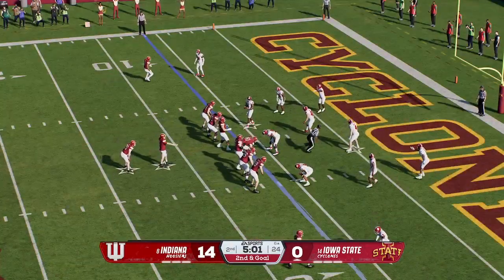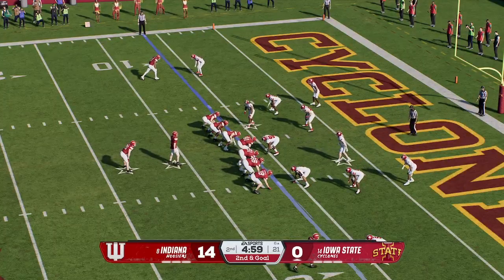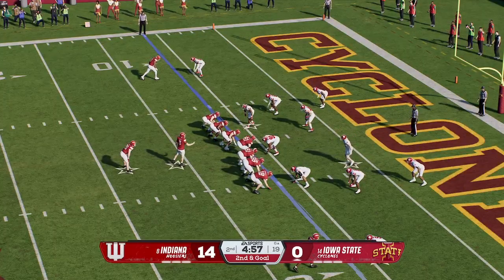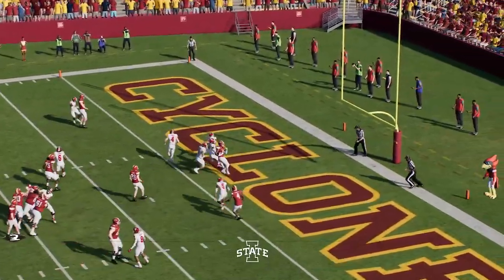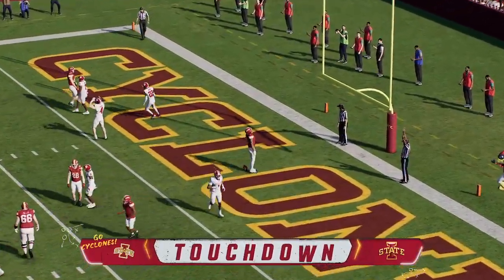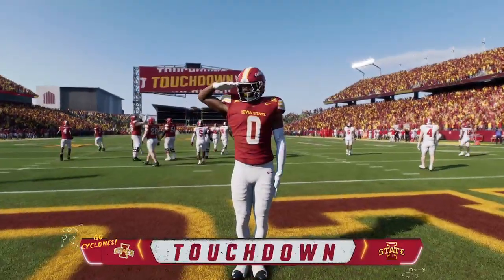2nd down and goal upcoming. And the quarterback drops back looking for an open man. Touchdown, Iowa State adds 6 more points to the total.